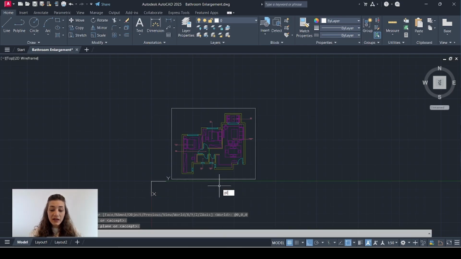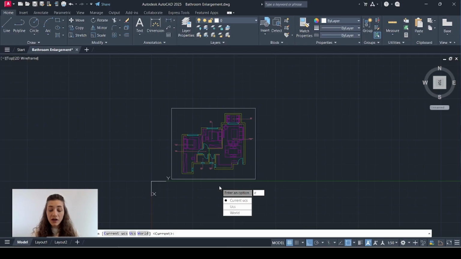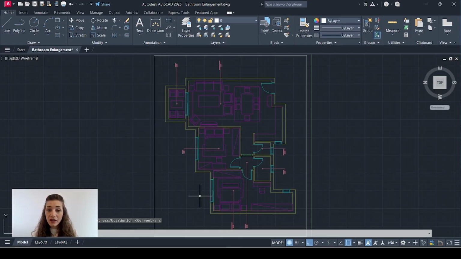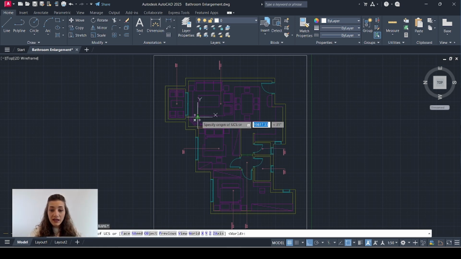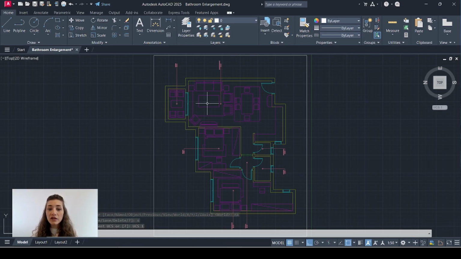Then I'll type in plan and hit C for current UCS. So this is the new orientation that I just defined. Now I need to save it. So I'll type in UCS again, then hit NA for named, and then S for save, and I'll call this UCS1. So this is going to be helpful when I want to project an elevation of this wall right here or this one right here.